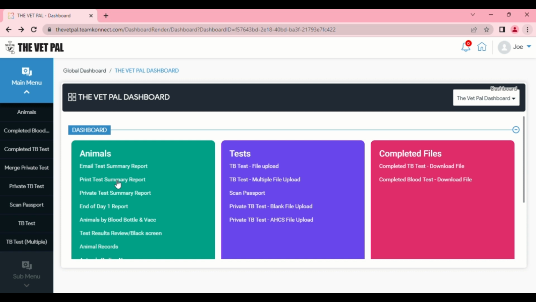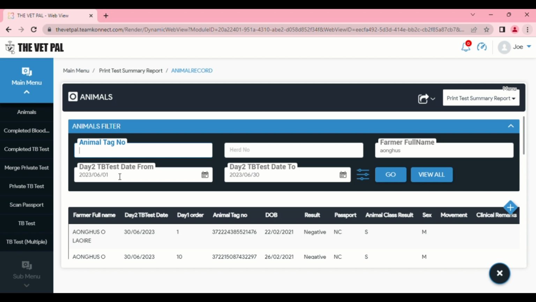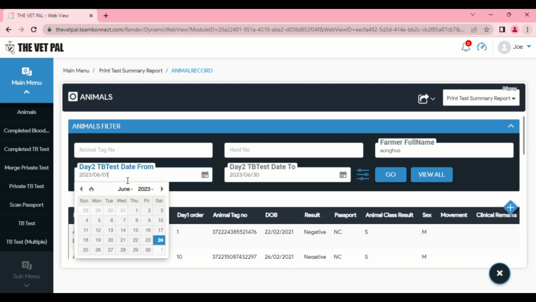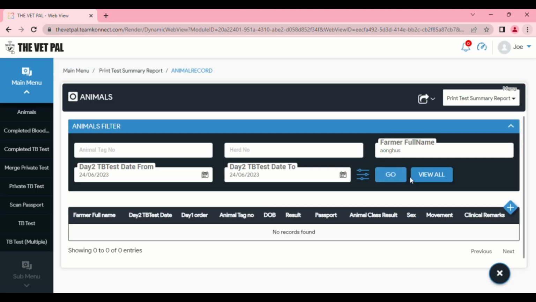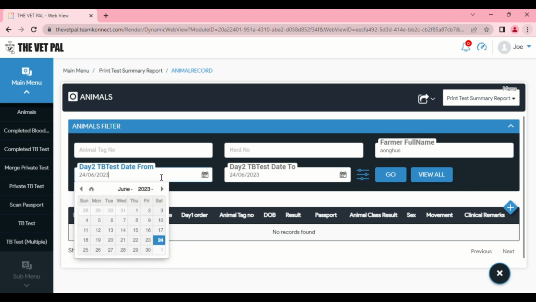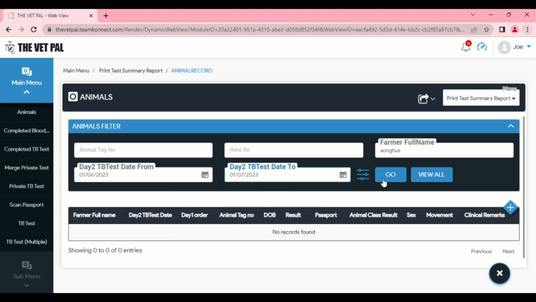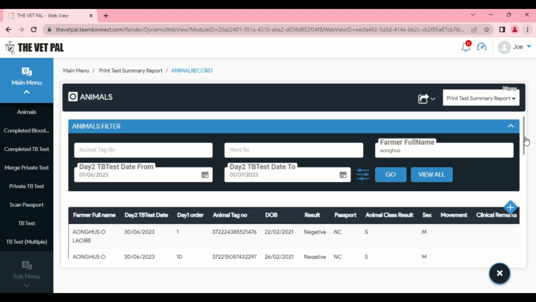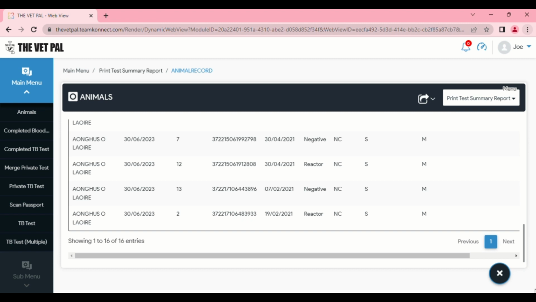First, let's have a print test summary report. Okay, and it'll bring you to this page, and here you can filter by tag number, herd number, farmer name. In this case, I'm going to put in the farmer's name, Angus, and I know I did the test between the 1st of June and the 30th of June, and I click go, and then it will filter for any tests that were done during that period. Okay, so I'm going to put down the 1st of June to the 1st of July. Okay, click go, and then you will see that 16 entries, so there's 16 animals that met that criteria.